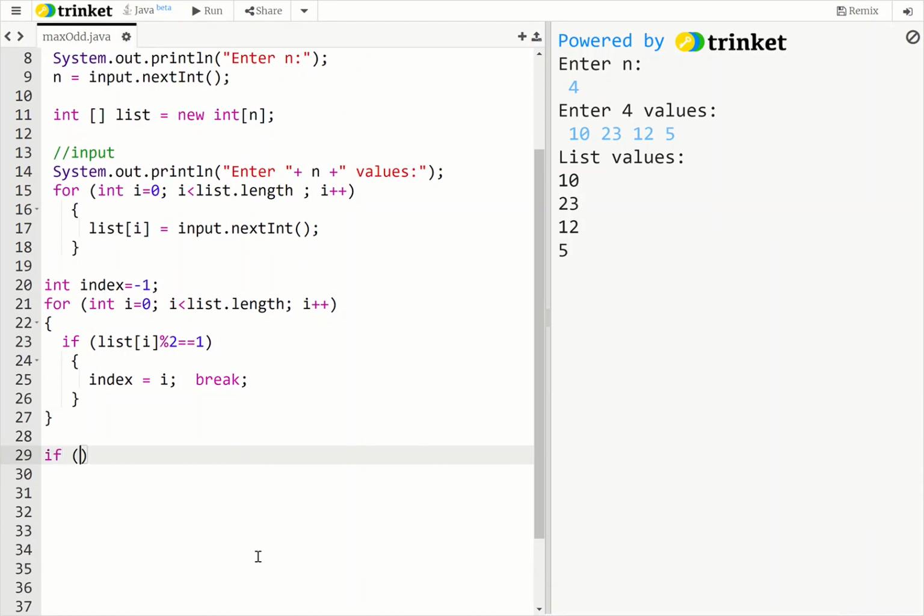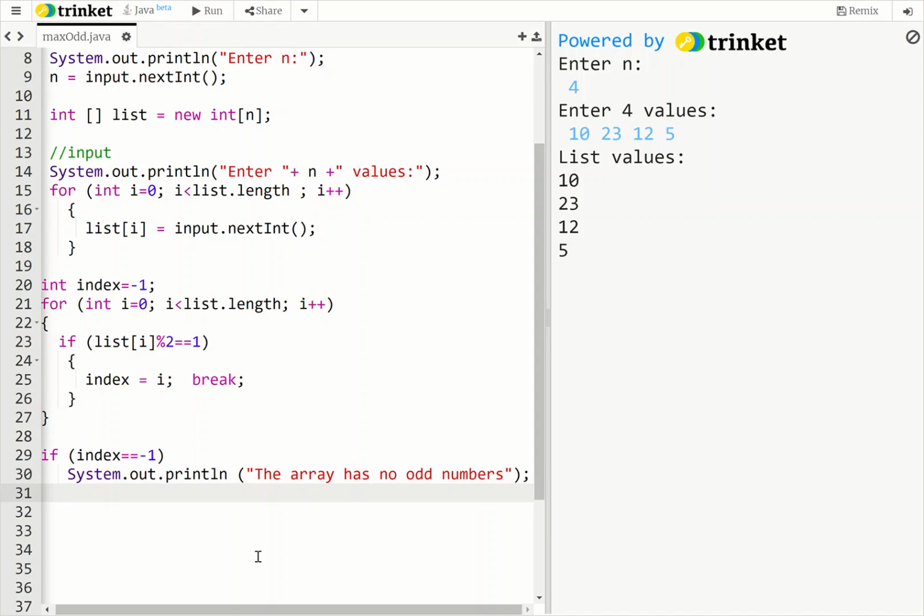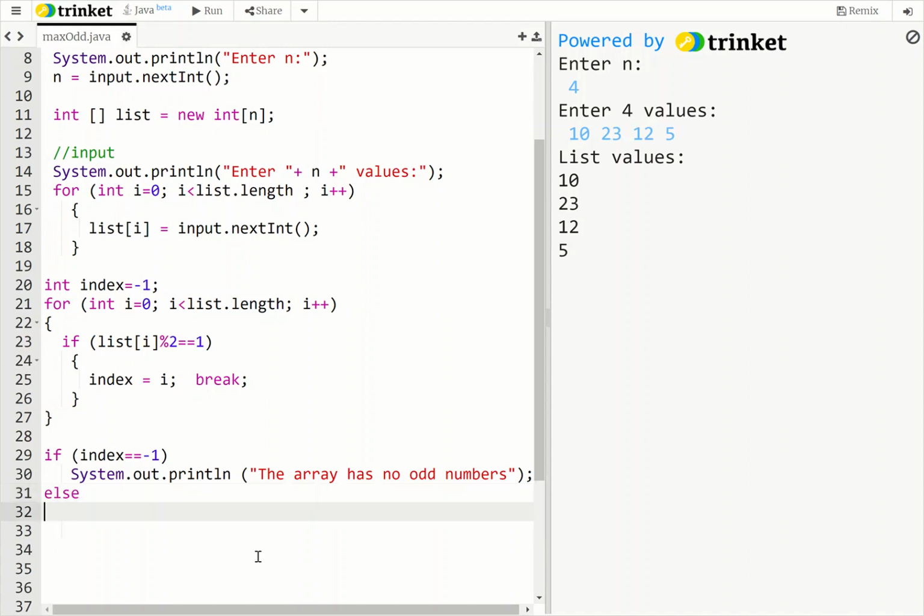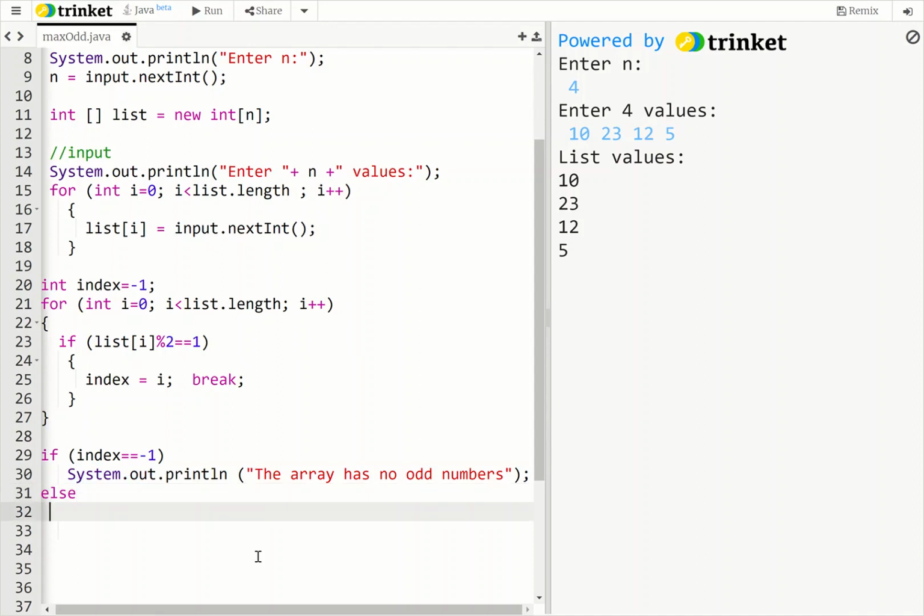Once this is done, then we can have an if statement, and we will say if index equals -1. What does it mean if the index is -1? We will just say system.out.println, and we will mention a statement saying the array has no odd numbers. Else, so far I'll just output another message and then I will do the other processing.